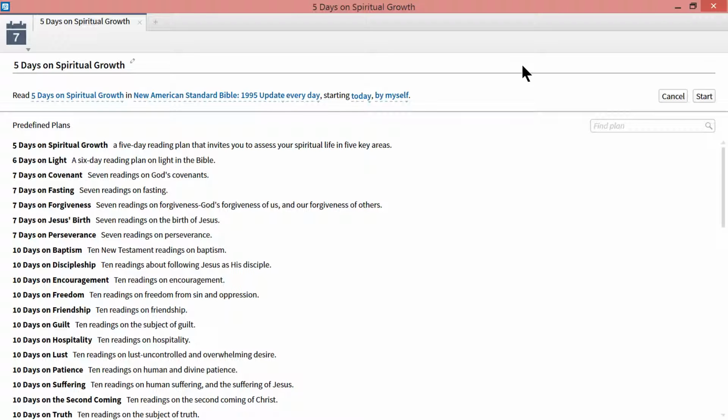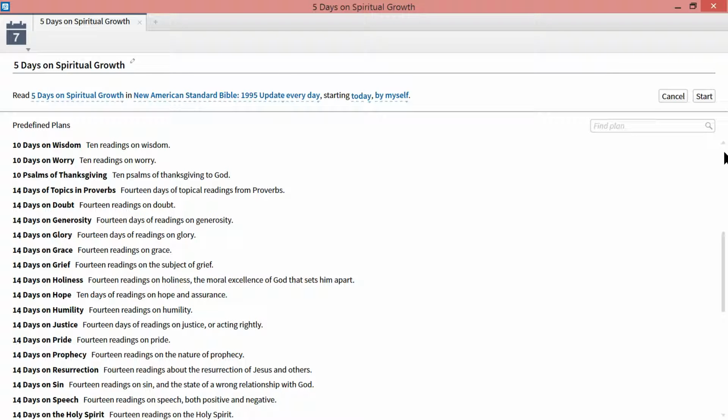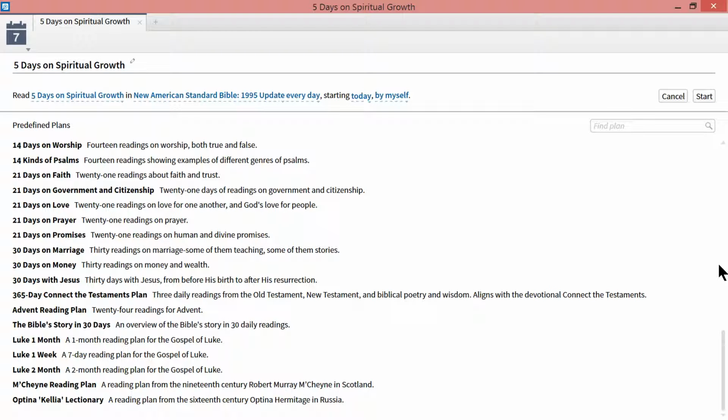I'm going to use the vertical scroll bar at the right to scroll down so we can see more of the predefined plans. As we scroll down, not only can you see more plans, but if you notice, the time of the plan increases. The first few plans were 5 days. Now we're seeing 10 to 14 days. Let's scroll down and see the last remaining of the predefined plans. And here are the remaining predefined plans. As you can see, we're jumping from 10 to 21 to 30 days to even a whole year, plus some specialized ones like the Bible Story in 30 Days or Robert Murray McCheyne's 1-year reading plan.